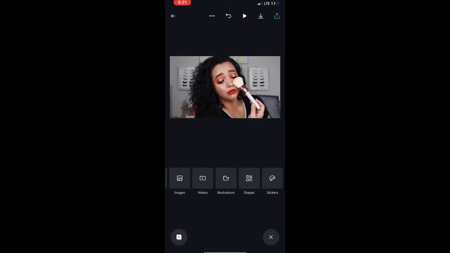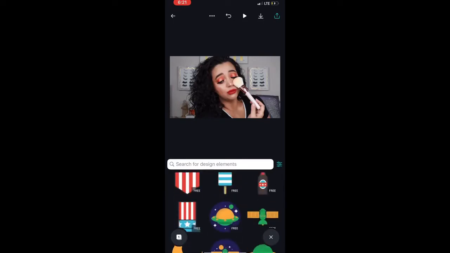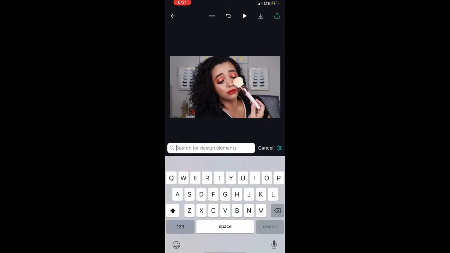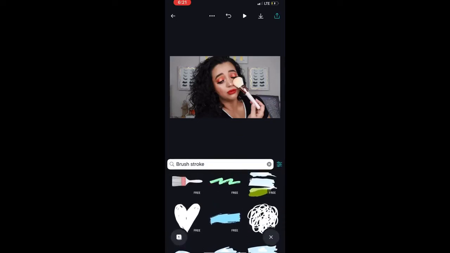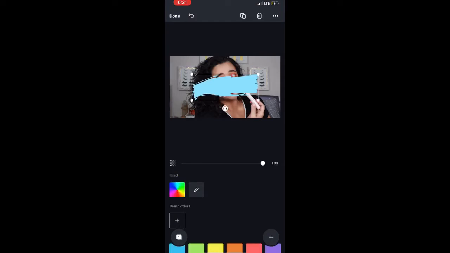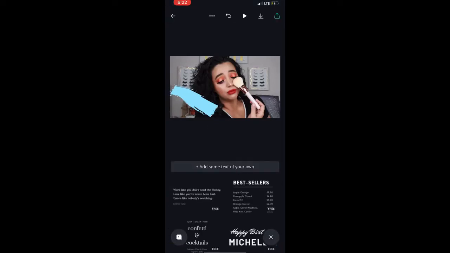Illustration is going to be like anything like this, but I like to do this brush stroke, and then you can literally use those as like backgrounds for text. Put it over here, and then I would go to add, and I'm gonna add another element, and then I usually do add my own text.